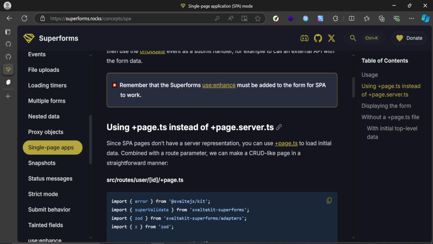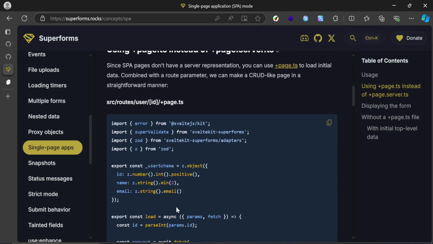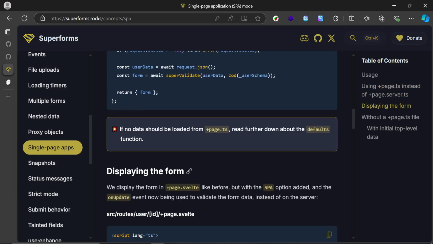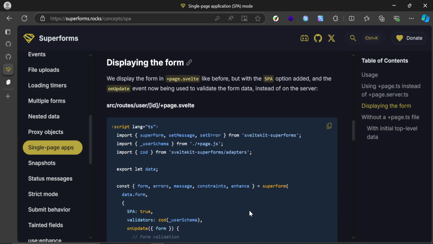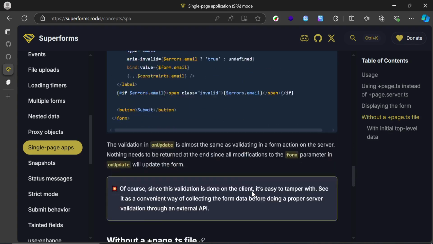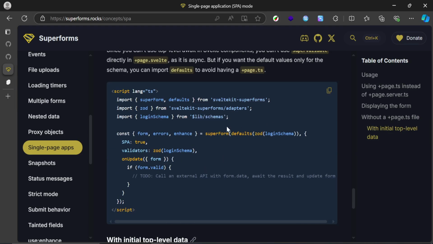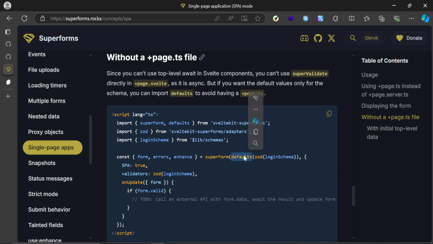And you don't actually need the plus page dot server dot ts file anymore, because you don't need to load the data or the schema from the server anymore since you are in full SPA mode. You can just use the plus page.ts and load the schema from there. And if you don't want to use the plus page.ts because it doesn't make any sense at that point, you can just load it directly inside the superForm. So you can use this defaults function that SvelteKit Superforms gives us, and you can just pass your adapter with this schema.